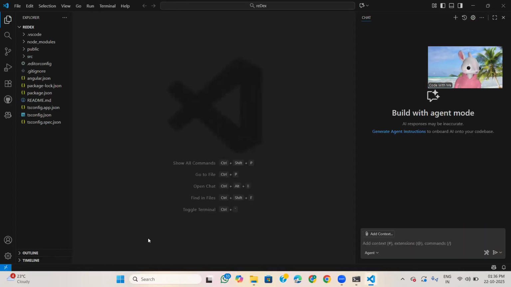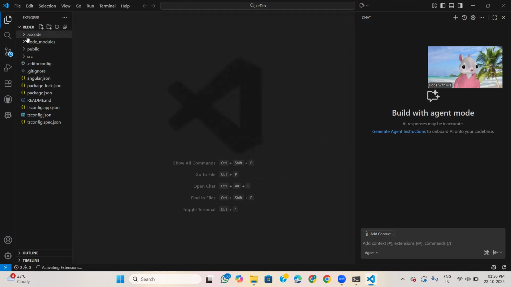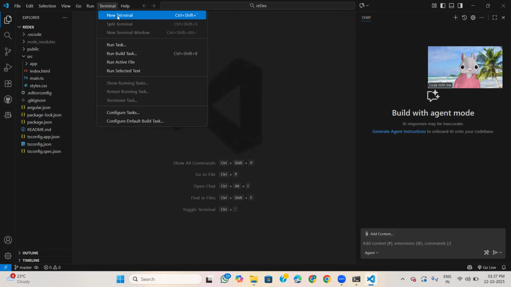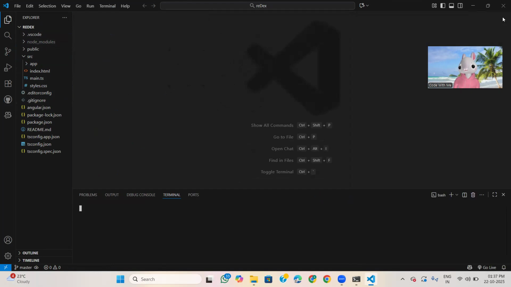Yeah, see, this is our application. Whatever files I told you it created, see, all these files are showing here. Now to run this, we have to open our terminal, and here our terminal will come. Now here we write one command, that is ng serve --open.